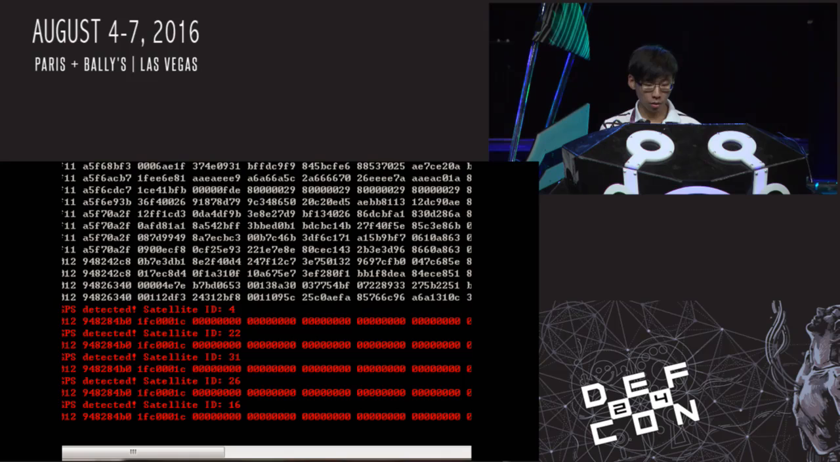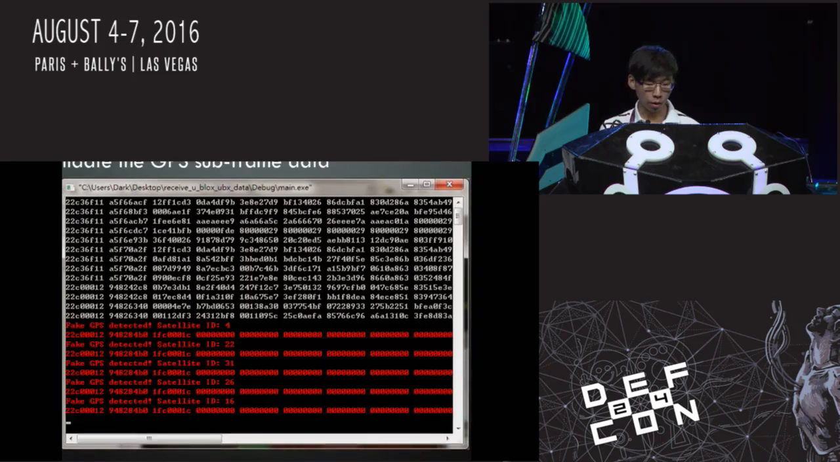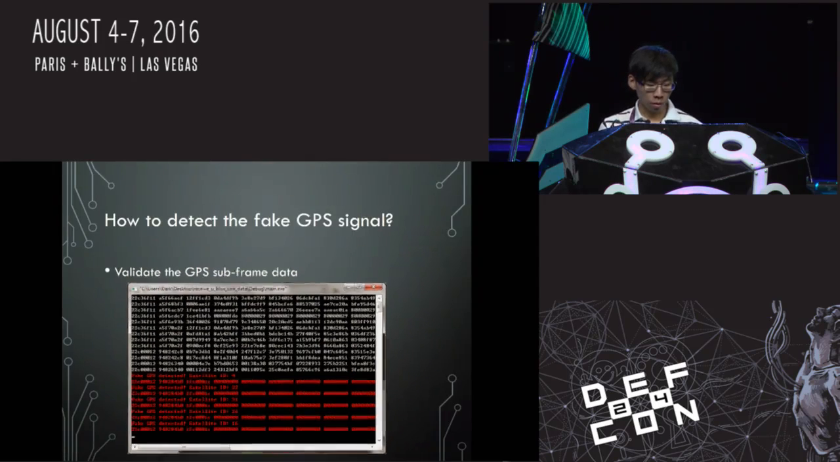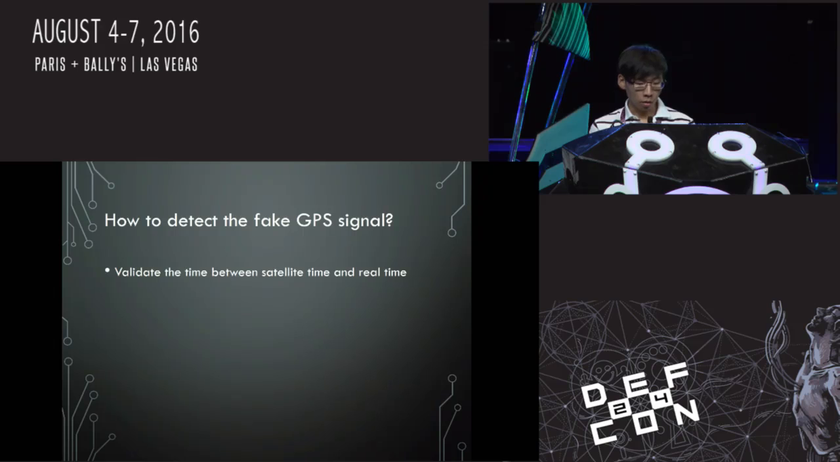But I know you must think, if I just record and replay the GPS data, the subframe will be correct. Yes, it is. But we have another solution. When you record and replay the GPS, you can check the time. You can compare the time between satellite time and the real time, because if you record and replay, the time will be wrong. So this is another way to detect the fake GPS signal.